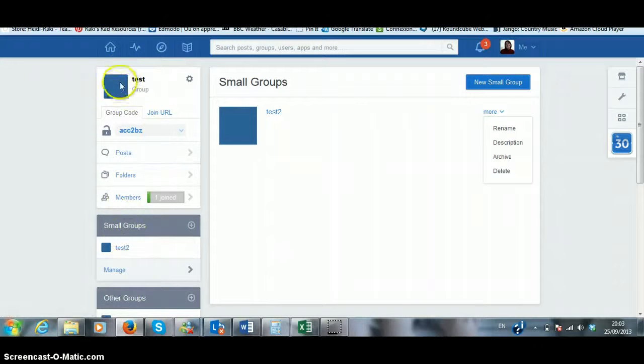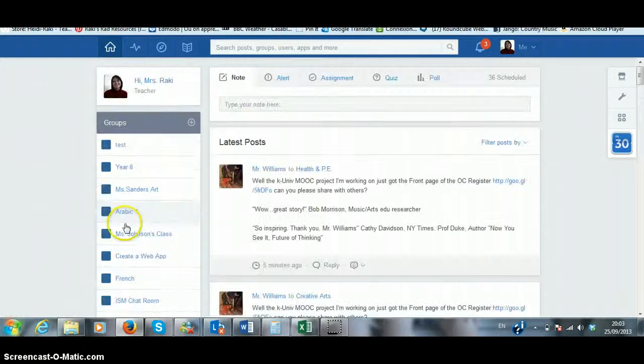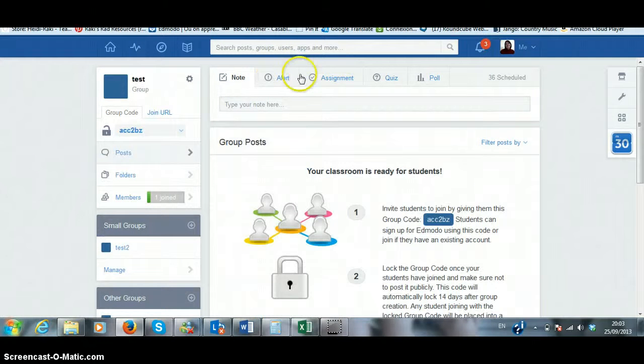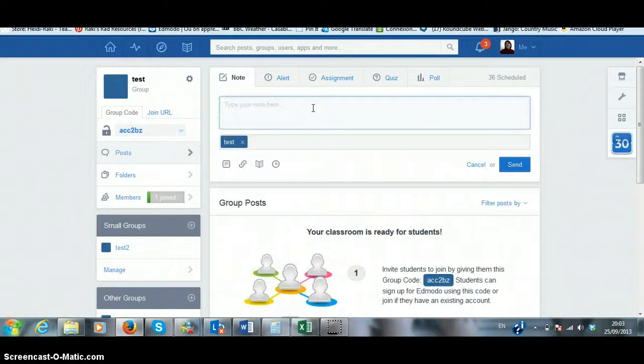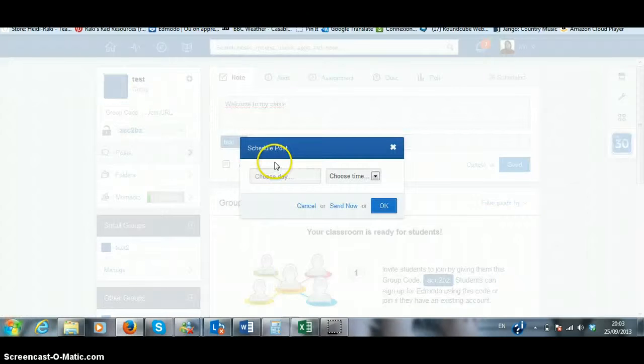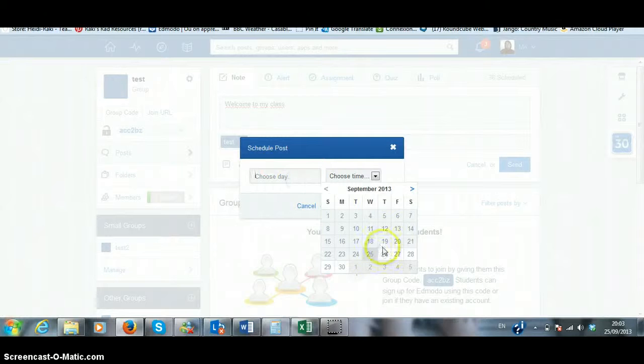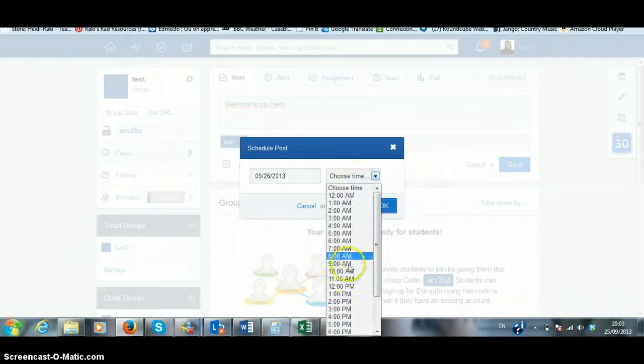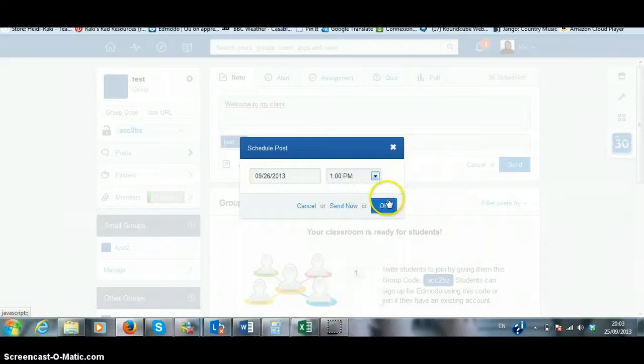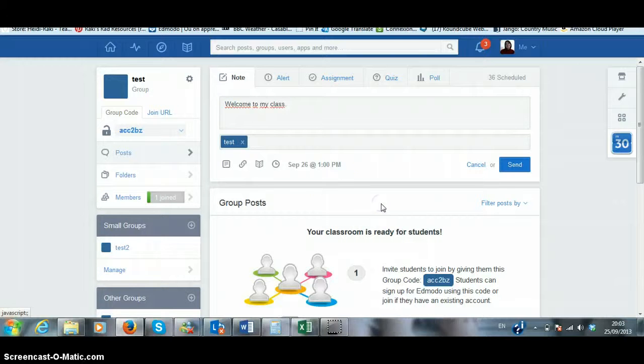All right, so now I have my group. Let me go just to my group. Test group. I want to send them a note. Welcome to my class, blah, blah, blah. I can add to that a file. I can link to a website. I can link something in my library up here. And of course, the best part, I can schedule it. I want it to go out tomorrow at 1:00 p.m. during such and such a class. Okay. And now it's going to go out exactly at that time.